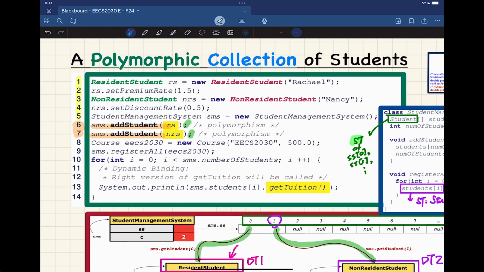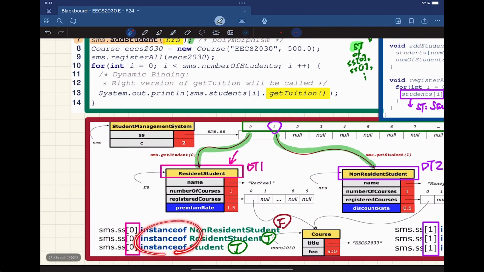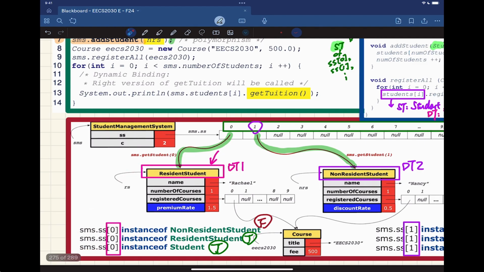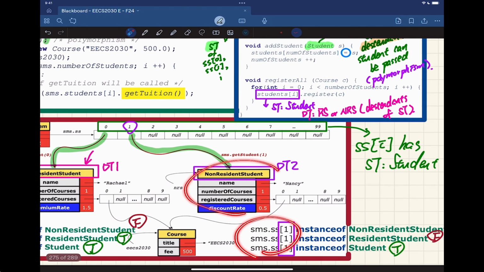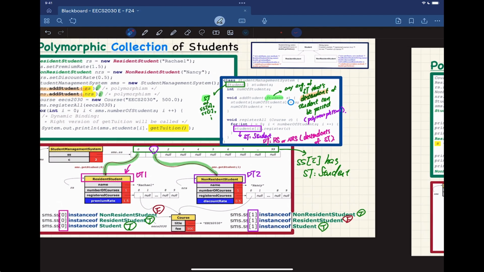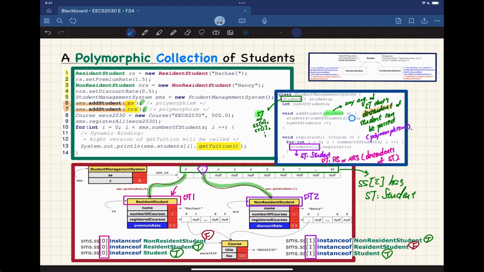So we trace these two lines over here, and then we try to compare the instanceof when either the first object here or the second object here is on the left-hand side for the instanceof. They will give you a different result. Okay, one more thing before I take some questions if you have any. We also try to call getTuition over here.